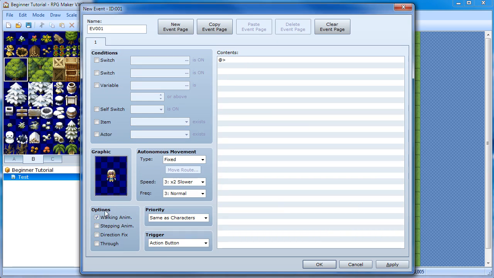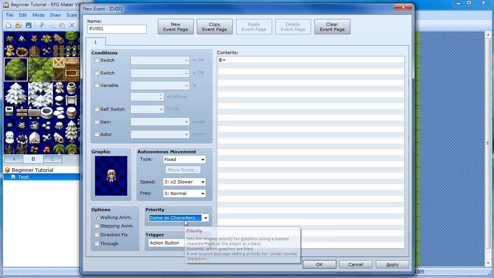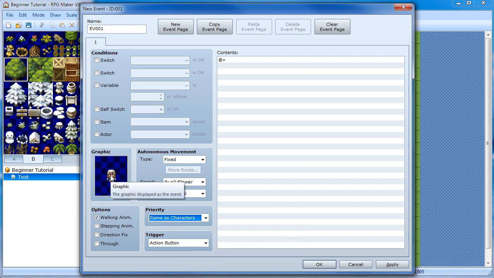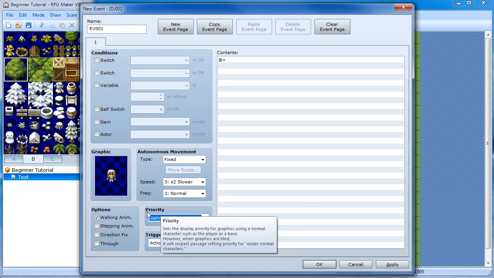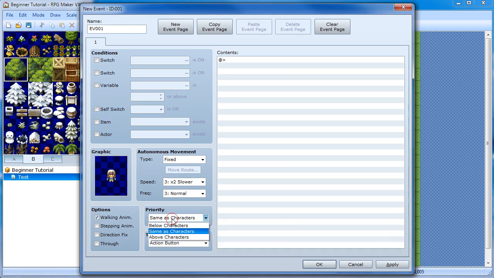And then you've got your options here for animating it. So when I clicked on it, it actually changed this priority. I think by default it's below characters. Now it put it on same as characters because it knows that I chose an actual animated character. So priority is a weird term to use. You should probably ignore that word because it doesn't really tell you anything. Maybe it should just be called layer or something.